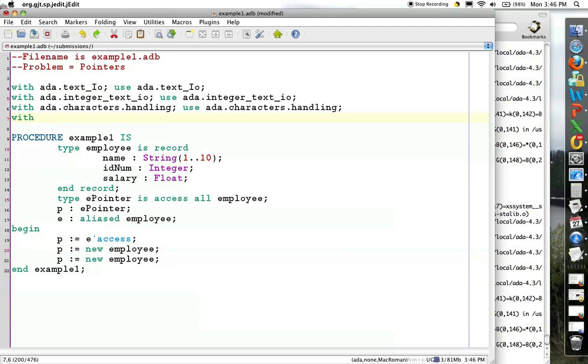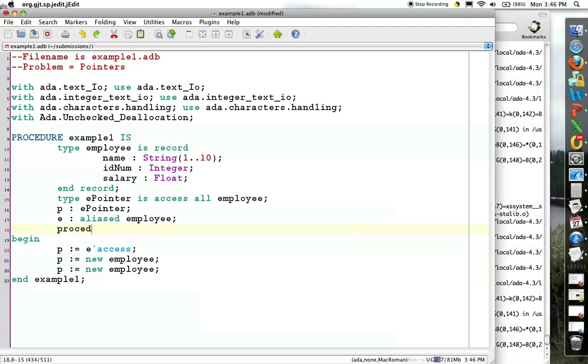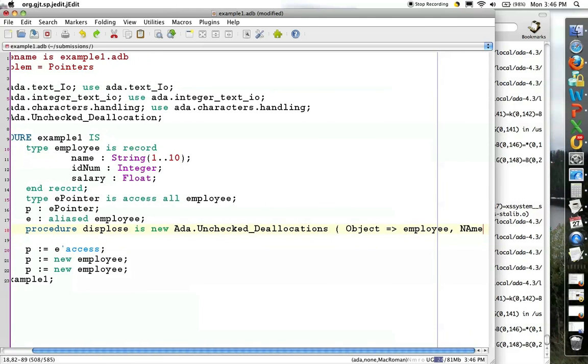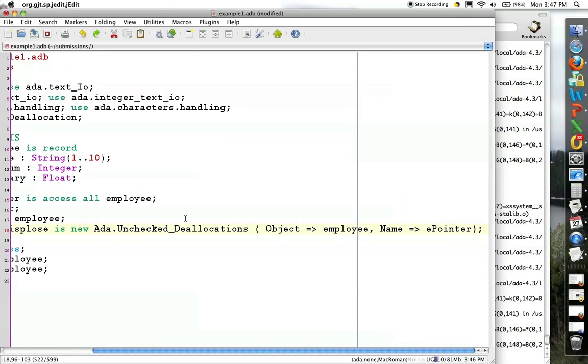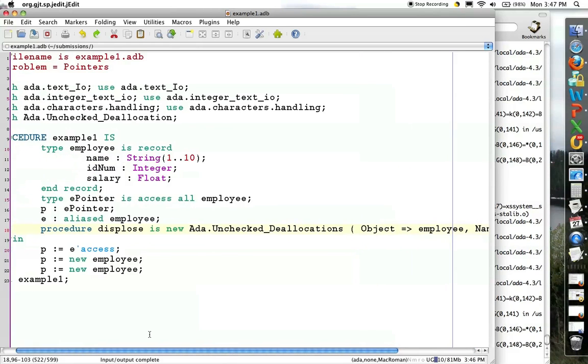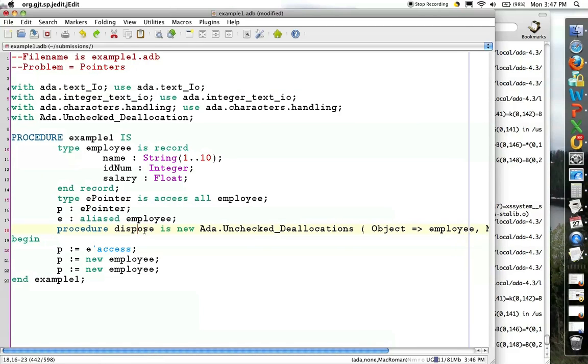So the first thing we have to do is a with Ada.Unchecked_Deallocation. And then up here we have to say procedure Dispose is new Ada.Unchecked_Deallocation, and the particular object that we are working on is an Employee, and the particular pointer that we are working with is called EPointer. So this is an example of a generic procedure that we talked about in a previous lecture, and what this allows is once we're finished, I can go through and call Dispose on P so that the memory is returned to the system.